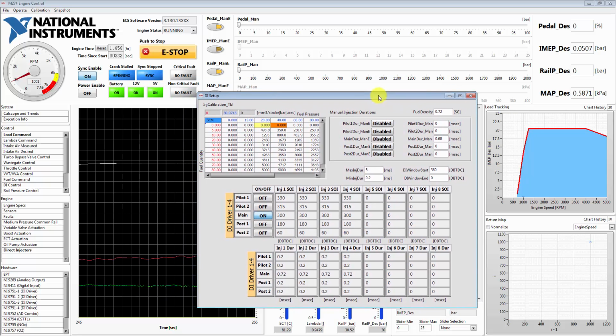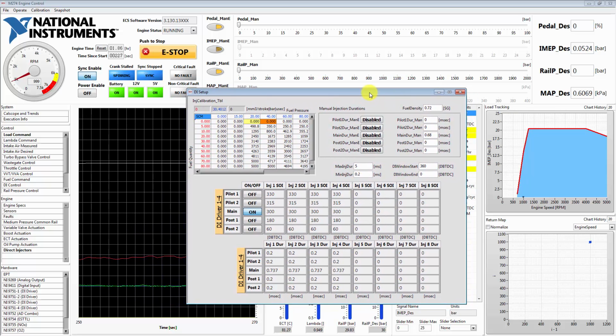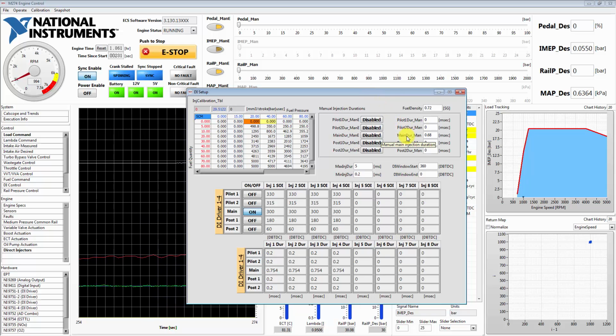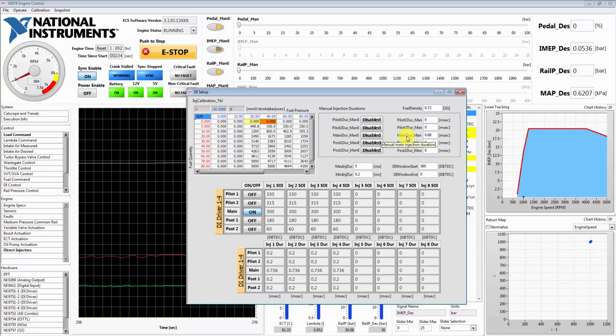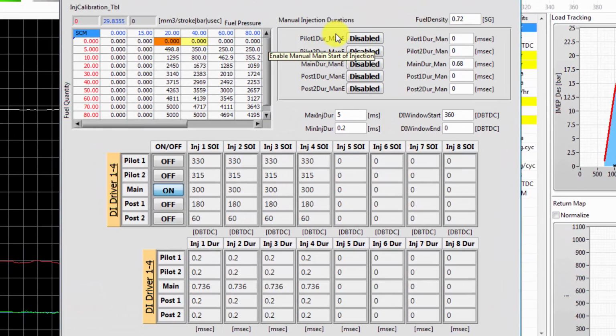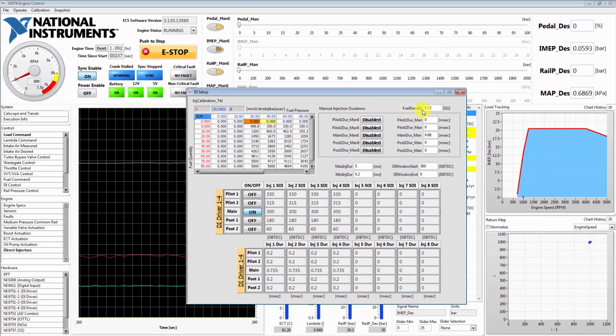Subhosts under the engine subhost list are primarily geared toward configuring sensors and actuators that are specific to the engine under test. The DI setup subhost contains the injector calibration table, which relates a desired volume of fuel per injection into an injection duration or pulse width. Other controls include manual injection durations, pilot, main, and post injection enable-disable switches, min and max injection durations, and injection windows.